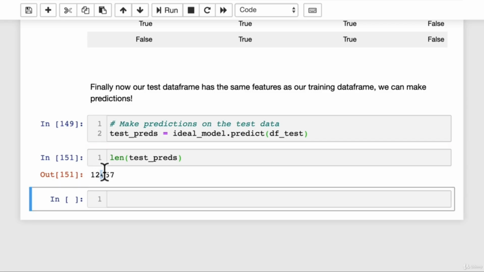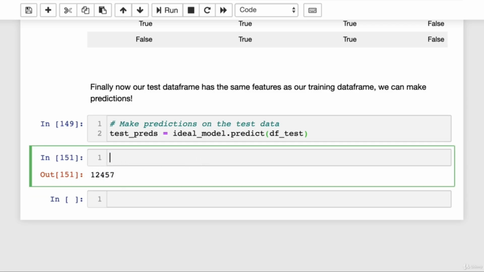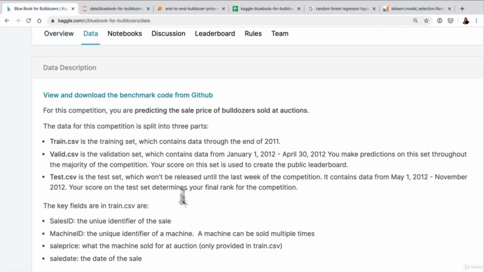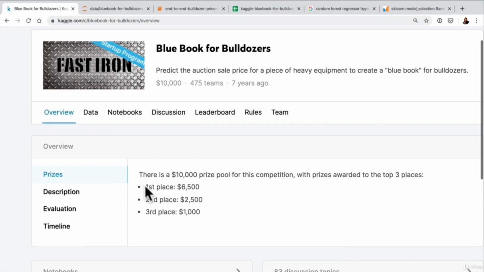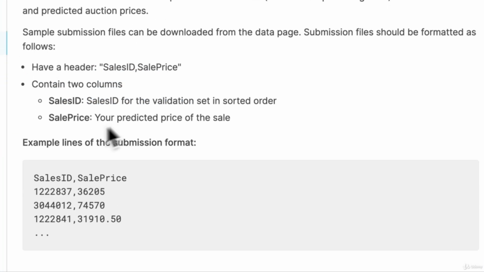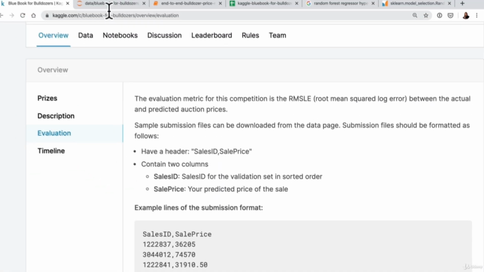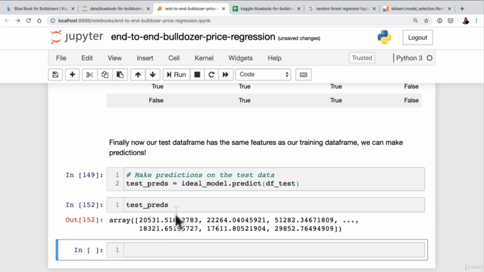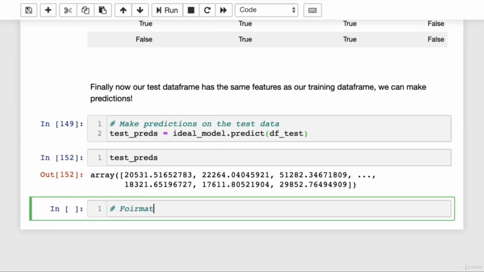So 12,457 samples, but it's not going to help us in an array format, because Kaggle expects it to be in a data frame with two columns, SalesID and SalePrice. So what we can do is turn it into that. Format predictions into the same format Kaggle is after.